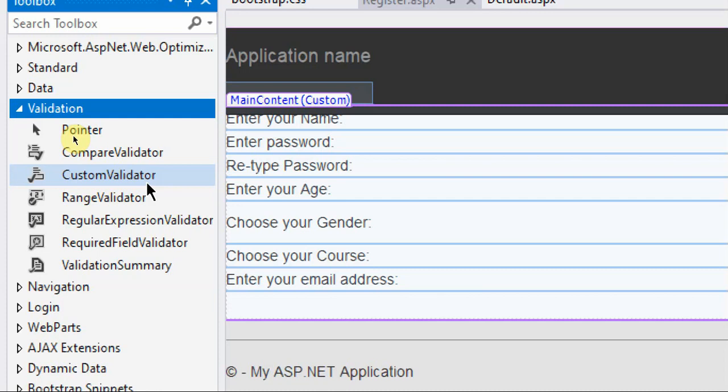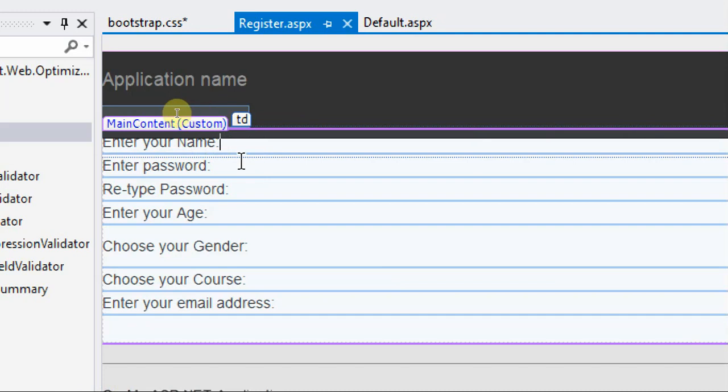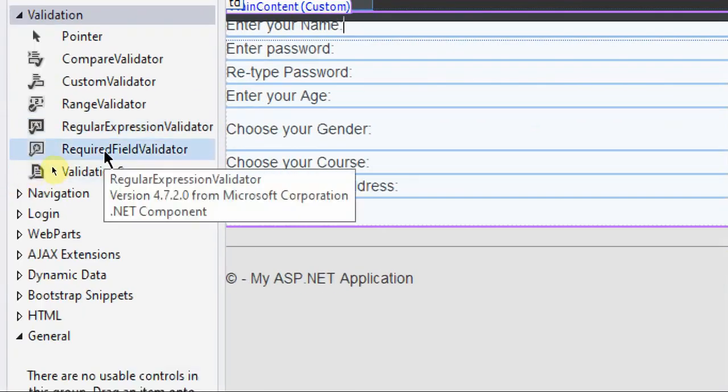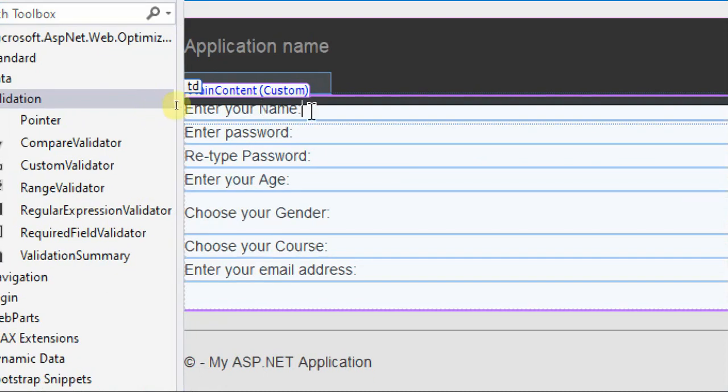Let me quickly do the first one, name. Let's say that this is my validation first. Enter your name. I would like to make sure that the users cannot submit unless they enter something in this text box. That's all. Very simple requirement, right? So what should I do? I need a required field validator just to make sure that the name you enter here cannot be blank. You type something and then you press submit, I will take it.